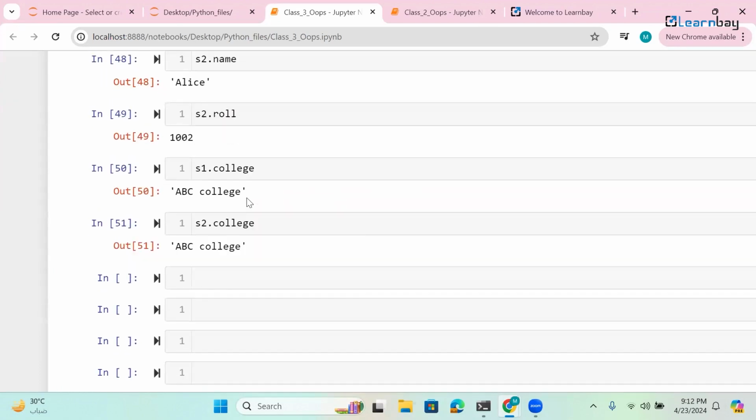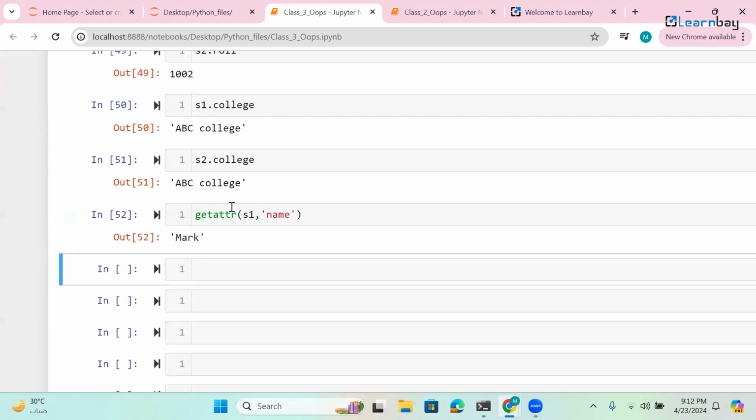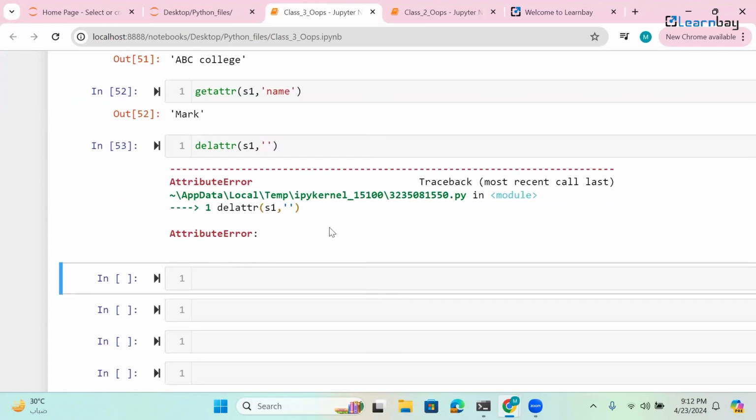So you can do one thing like this: getattr, and you can pass S1 comma name to get that particular attribute. Now, let's say you want to delete an attribute, you can use delattr. You just have to mention the object and the attribute that you want to delete, and it will just delete it. If it doesn't exist, it will give you an attribute error.